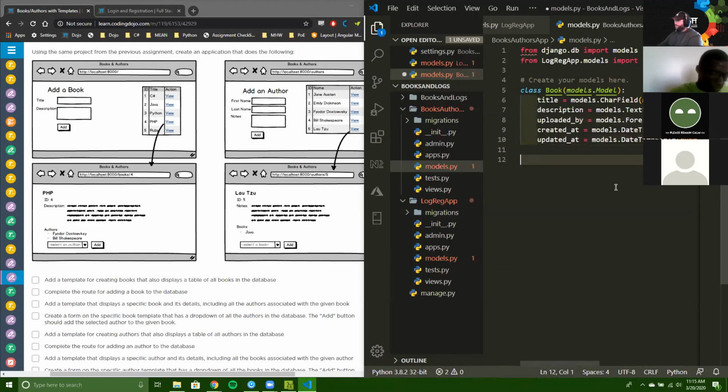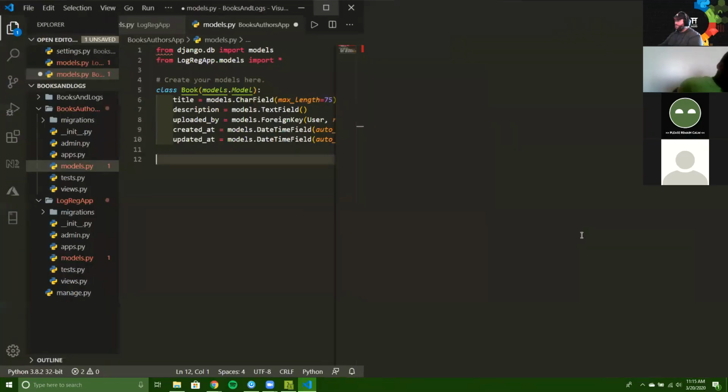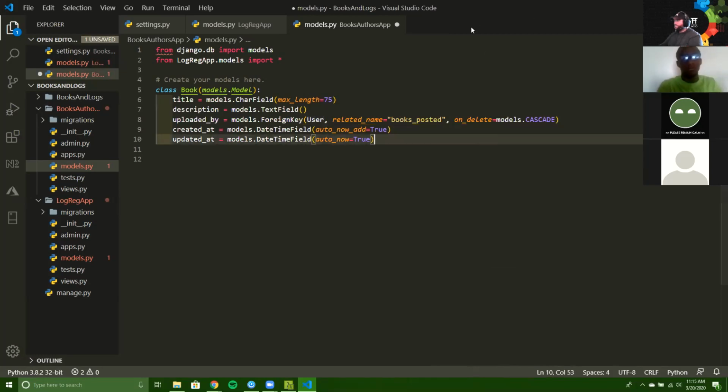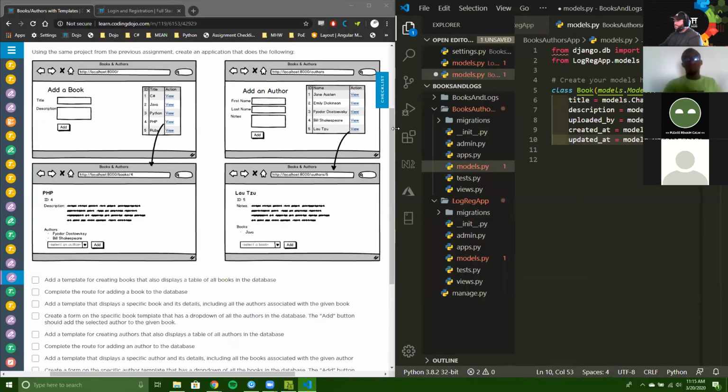Can we look at the complete code, Cody? uploaded_by models.ForeignKey, after that, users. It's just setting up a foreign key to the user field, to the user model. Okay, to the user model, and books_posted on. I forgot what the related name is for.